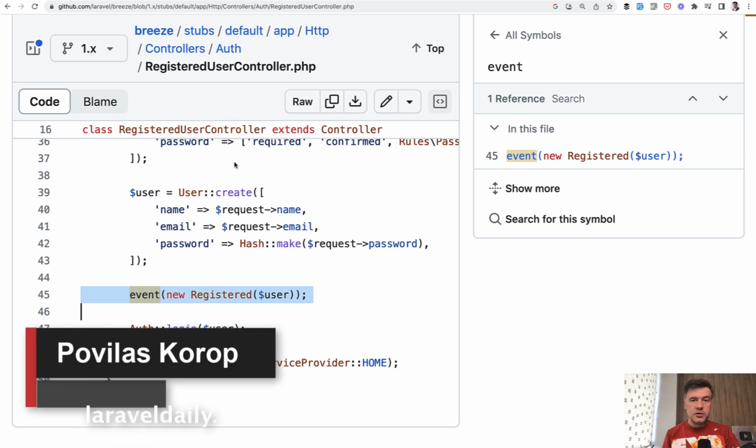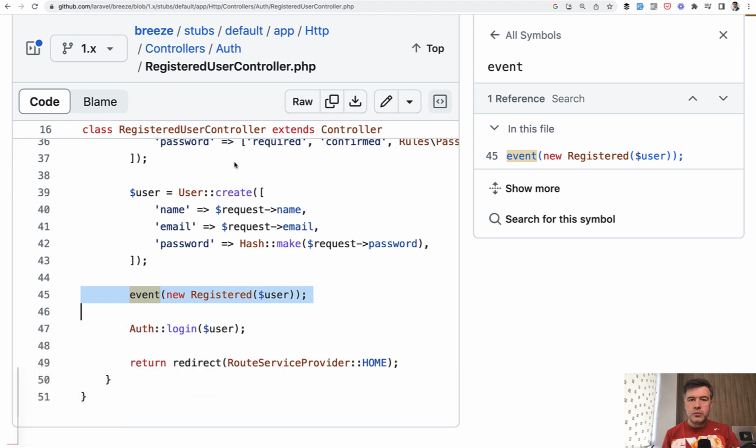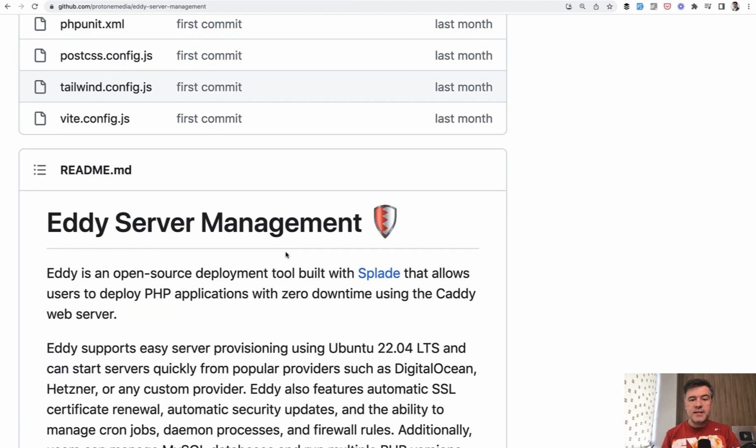Hello guys, today we'll talk about events and listeners in Laravel, and I will show you a few interesting syntax options. This will be the start of a mini series related to the same open source project, Eddy Server Management by Proton Media, which is actually run by Pascal Baljet, the author of Splade. The demo application of Eddy Server Management, a real application, was released to showcase Splade.